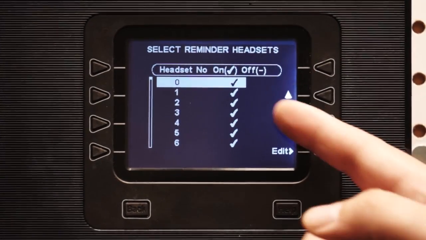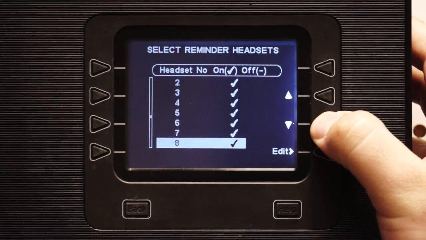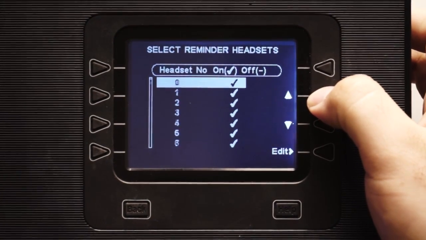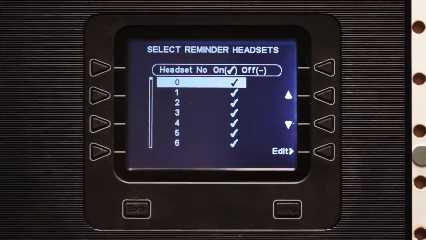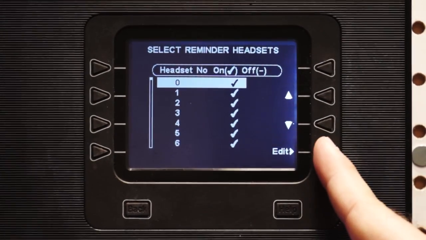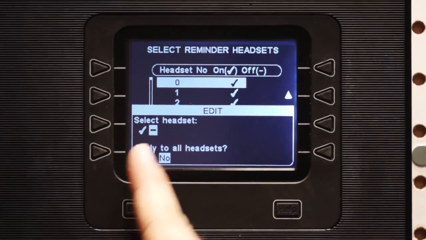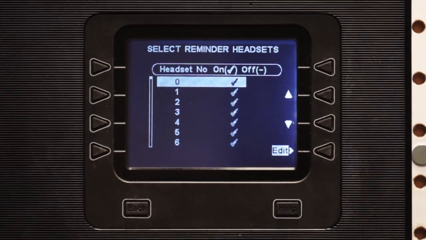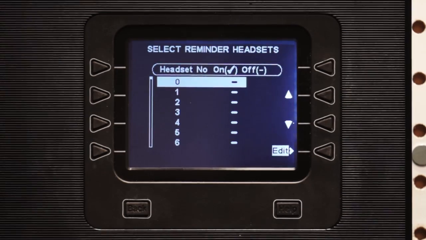So for this example, currently all headsets will receive the hand washing message. But let's say if I only wanted one headset to get this message. So let's say hand washing should only go to headset 0. I'm going to push Edit. To turn all the other ones off, I'm going to make it a hash mark and apply to all headsets and push back. So you can see now the message is currently not going to play to any of them.